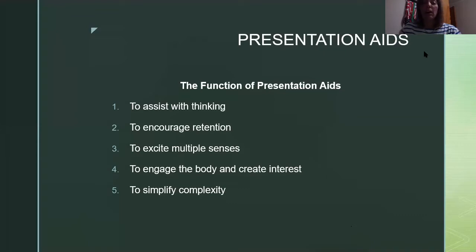Presentation aids have several functions. One of them is to assist you with thinking, not fully take it away, but fully assist you. Presentation aids are also there to encourage your retention. That way, if it's not just on your cue cards and you lose your train of thought, you can look towards your slides or whatever your aids are. So that way they can encourage your retention.